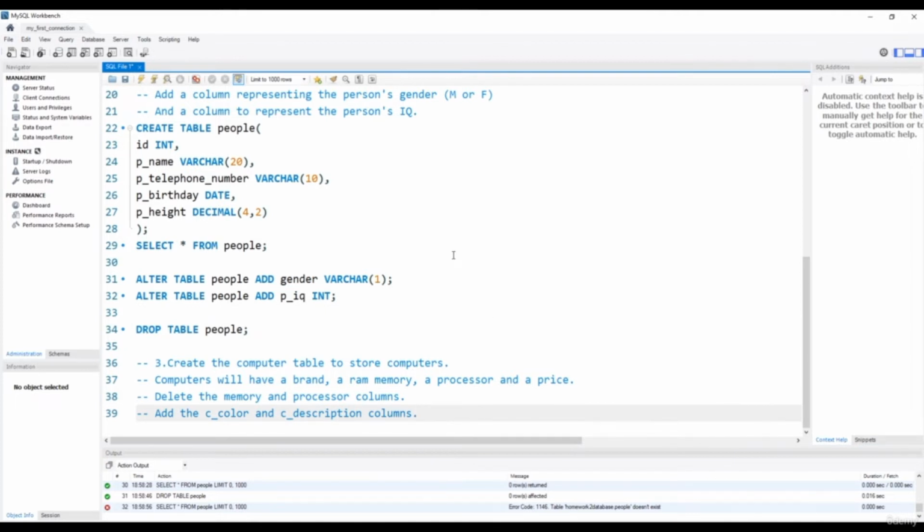Create the computer table to store computers. Computers will have a brand, a RAM memory, a processor, and a price. Delete the memory column and the processor column. Add the color and description columns. Pause this video and try, after which we will write the queries together.